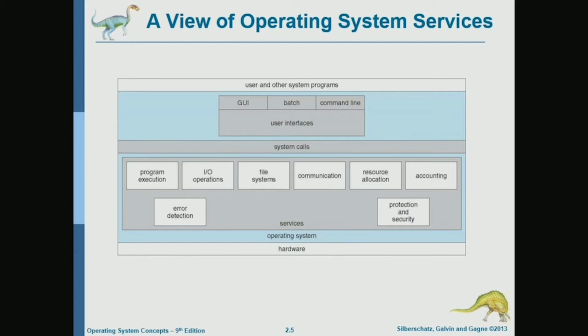So last time, we showed this picture of an operating system, how the operating system stands between the hardware and user programs, and the operating system implements multiple services, and user programs have access to these services through system calls. So the application program would issue a system call in order to access system services.